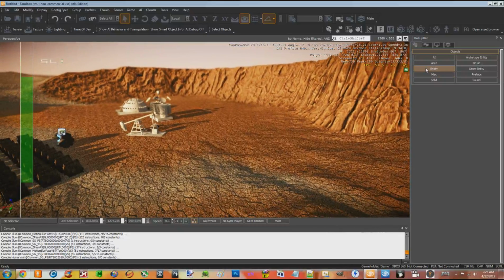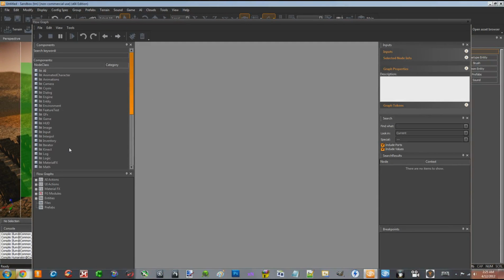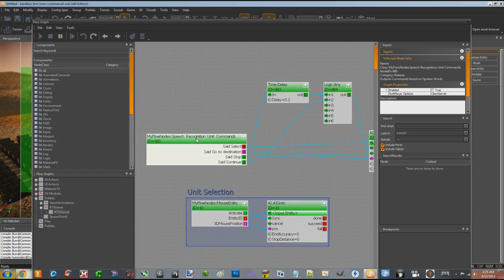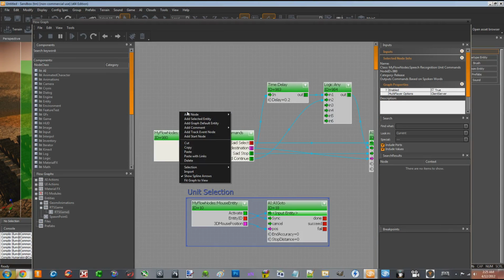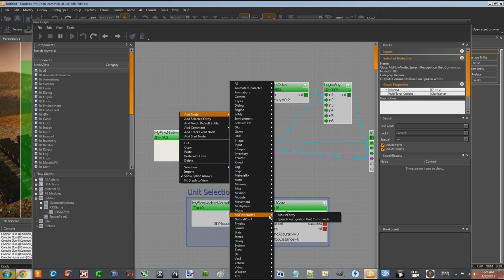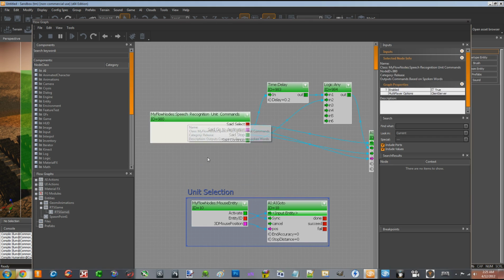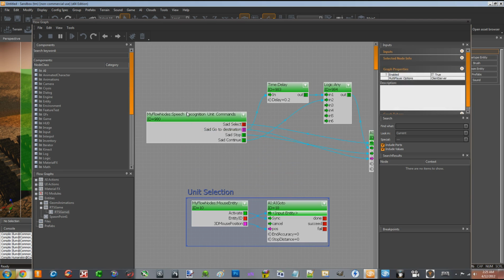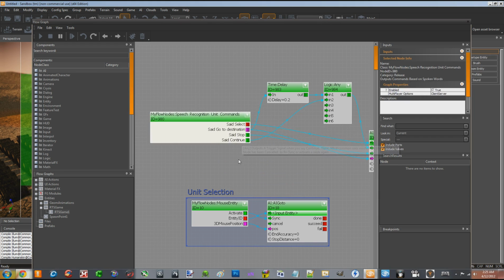Let's go to my flow graph. And this is my new node here, which can be added: add node, my flow node, speech recognition, unit commands. I think all my speech recognition stuff that I'm going to be supplying to the public will be different types of nodes for using different types of things. Maybe different speech recognition commands for using with the UI.